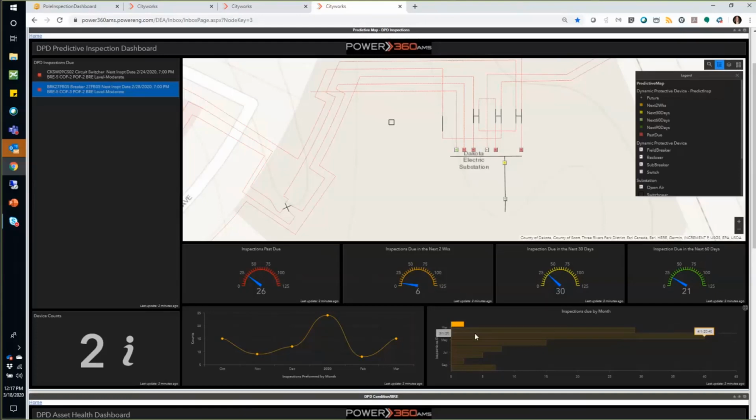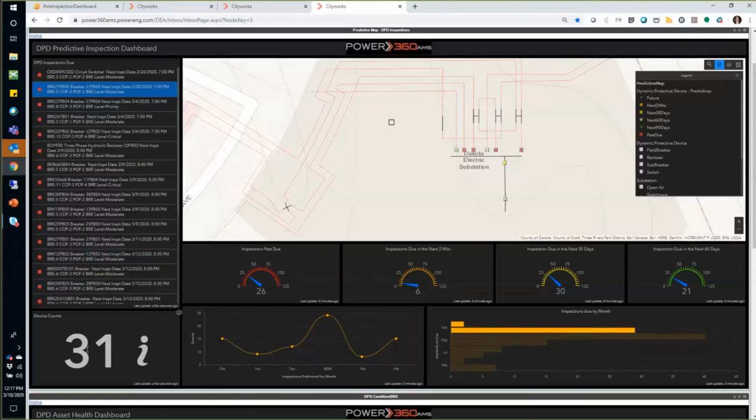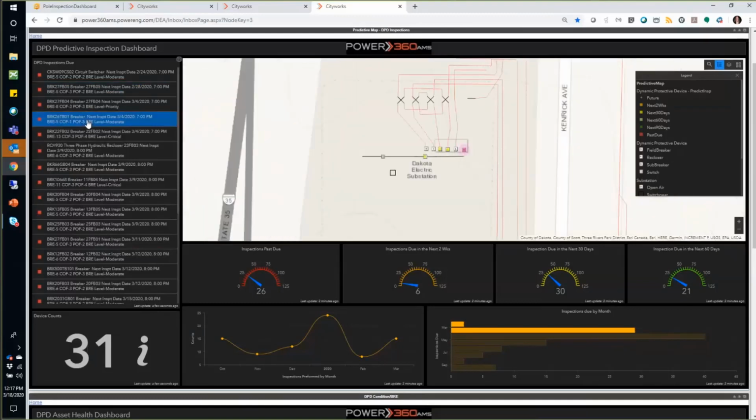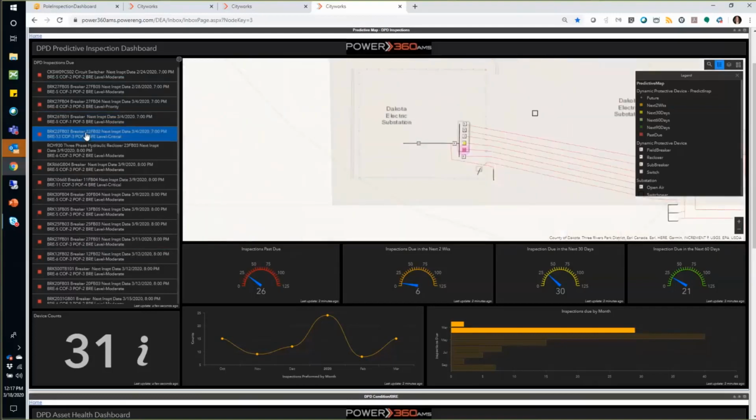The bar graph, once again, allows me to see how many poles need to be inspected by month, but it also acts as a filter for both the list and the counter. In the list, once again, if I click on a breaker or a device in the list, it's going to navigate the map to that breaker and show it to me on the map.